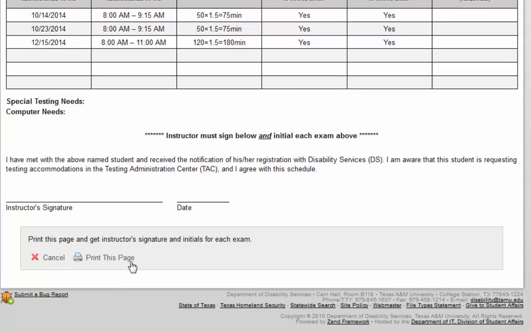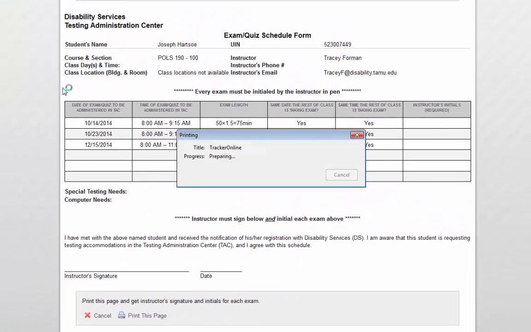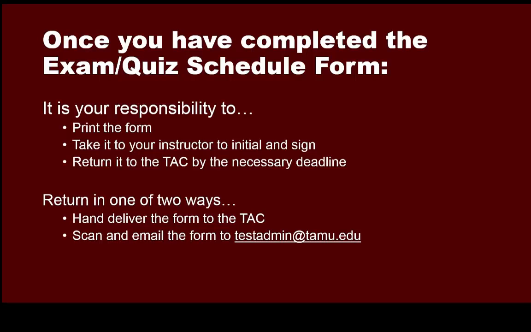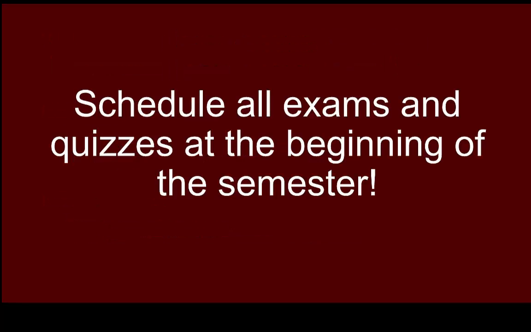Print this form out and take it to your instructor, who will initial in the far right column beside each exam or quiz, and sign and date at the bottom of the form. Once your instructor has initialed and signed the form, you have one of two options. You can either deliver the exam/quiz schedule form to Kane Hall, room B116, or you can scan and email the form to testadmin@tamu.edu. Students need to schedule all exams or quizzes at the beginning of the semester.